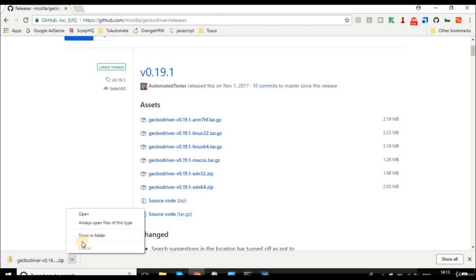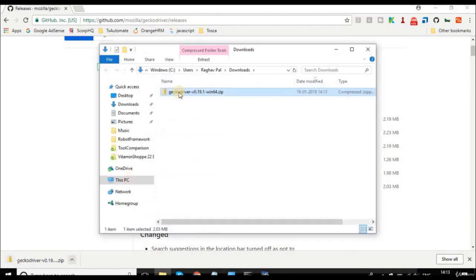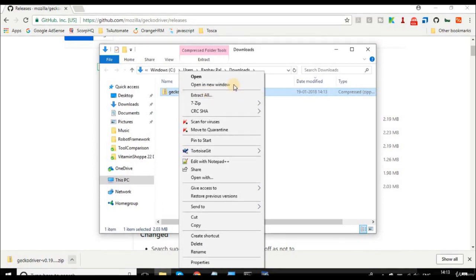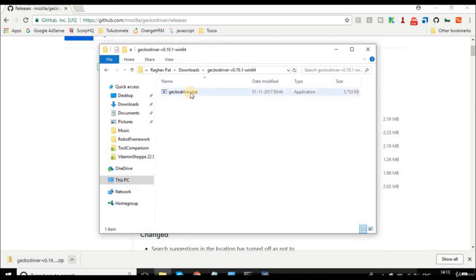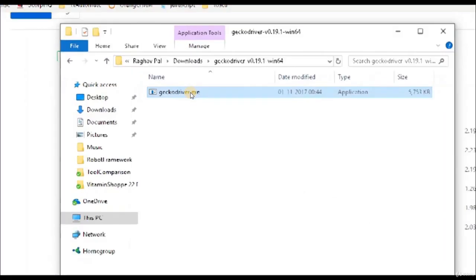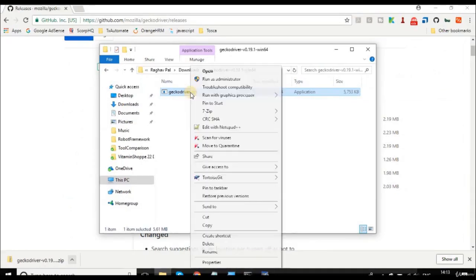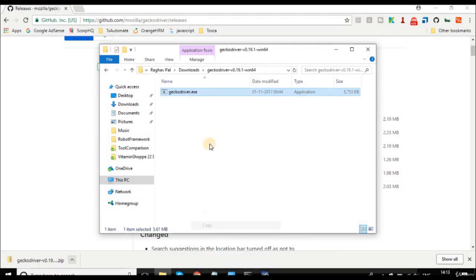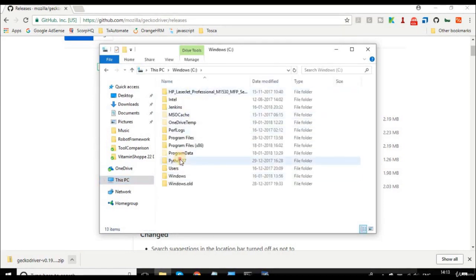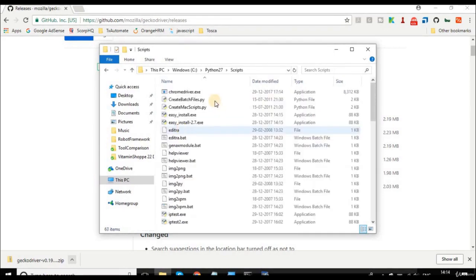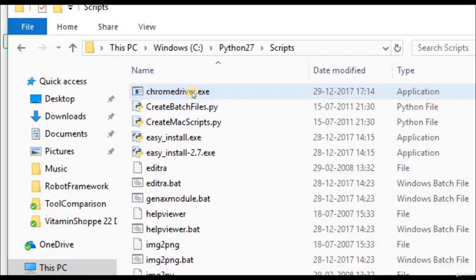I will go here to its location and unzip it. You can use any utility to unzip it; I am just using 7-zip. Here it is, so we have got our geckodriver.exe file. Now I will copy it or cut it from here, and go to my C drive where my Python folder is. My Python folder is in C Python27, and inside Scripts I will add this executable. Chrome driver is already here, and now I will add my Gecko driver as well.